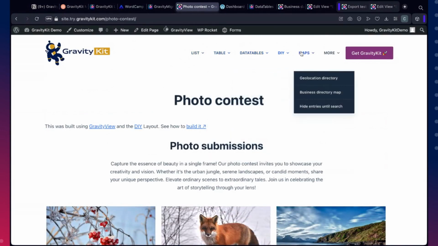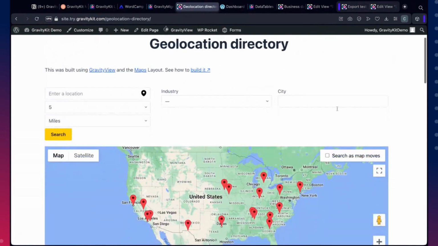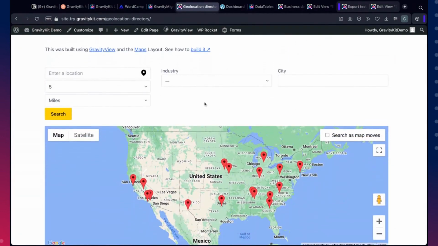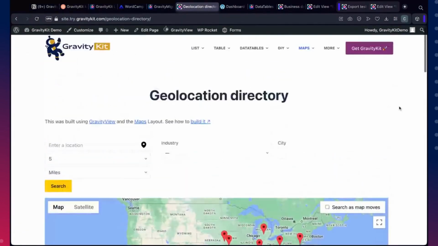We've also got, for our maps layout, a nice geolocation directory, which is like a business directory. And we've got this neat map at the top where a user can input their location and see businesses within a defined radius.